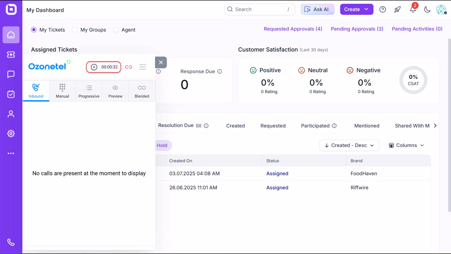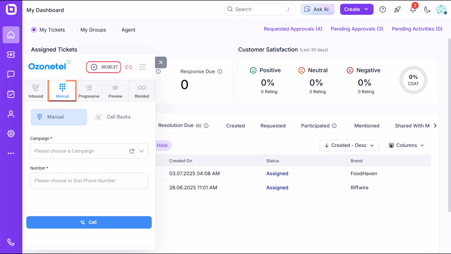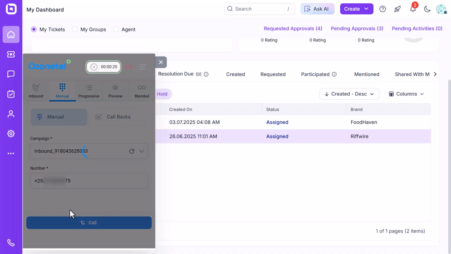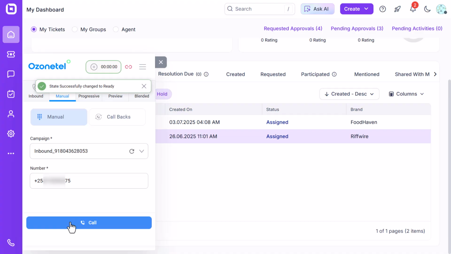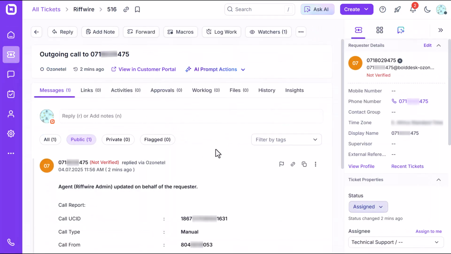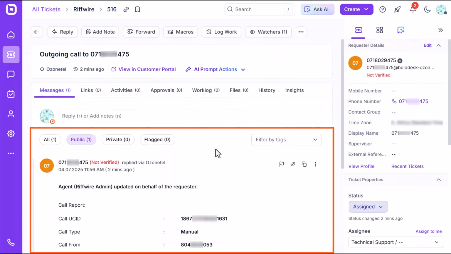Now I can initiate a phone call by navigating to the Manual tab in the Ozonetel window and selecting the inbound campaign that I created earlier. Then I enter a contact number and change my status to Ready. This will activate the call button, which I click to initiate the call. After the call ends, a ticket will be created, and the call details will be reflected in it.